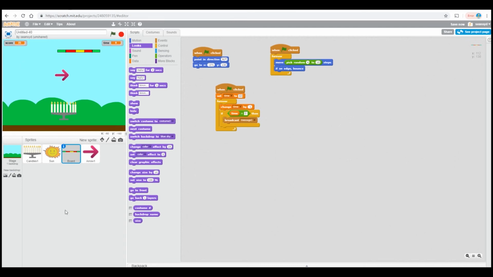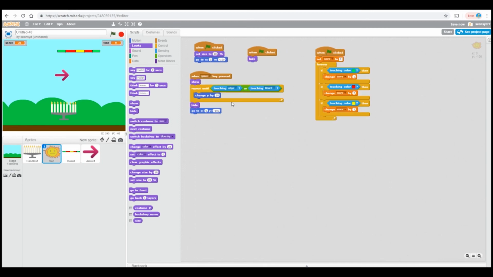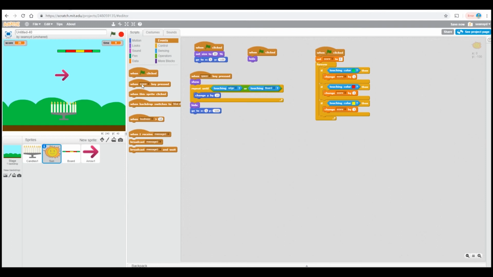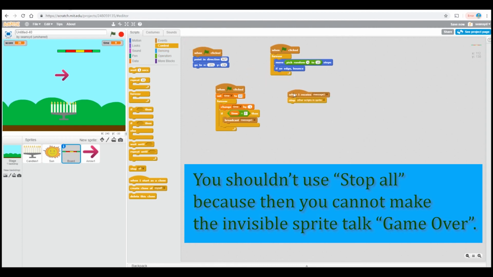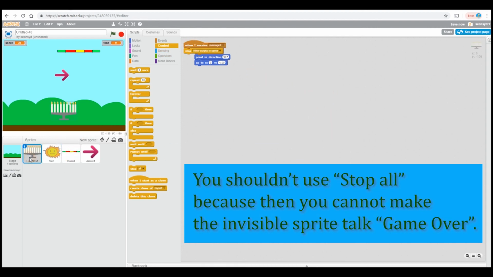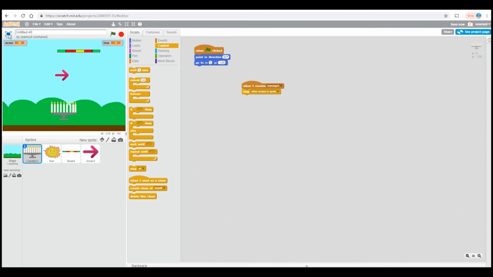And since we don't want the board moving, let's bring in, when I receive message 1, stop other scripts in Sprite. And bring that to every sprite. Let's try.